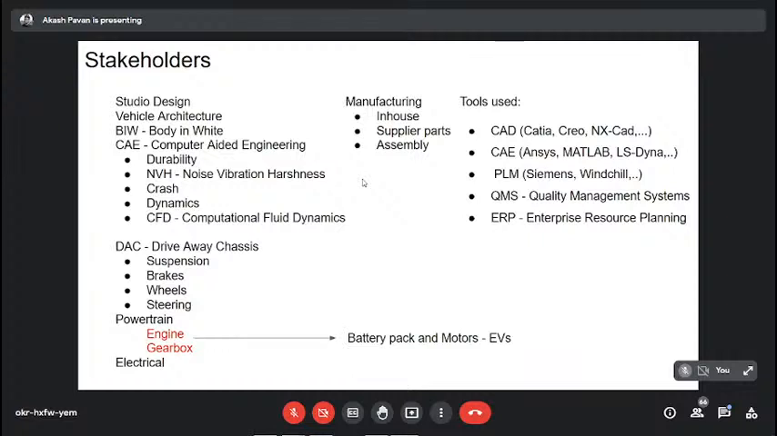So all these departments are there, and then we have the powertrain department. Engine and gearbox: how much power is required, how much torque is required. All this is done by them. Then we have electrical. You know that, right? The headlights, the horns, the instrument cluster, the infotainment screen, and all those electrical systems like the ABS, ESP. All those systems are covered under the electrical department. So these are all the departments in an OEM. Not OEM, automotive OEM. Okay.